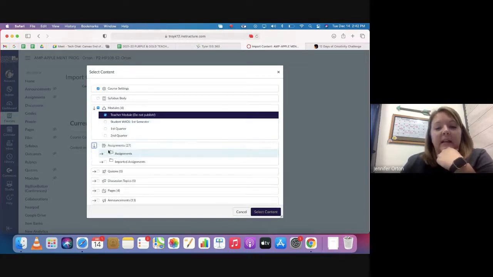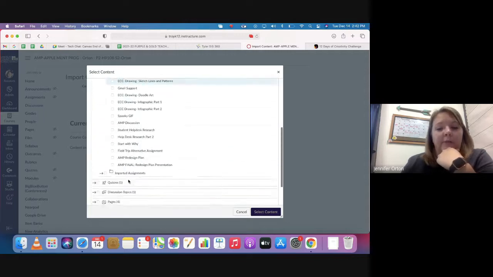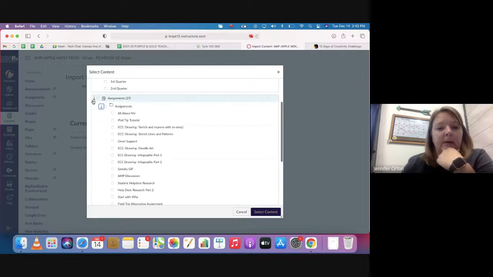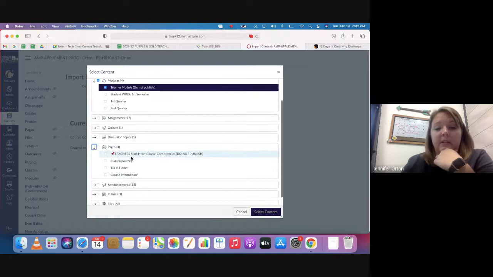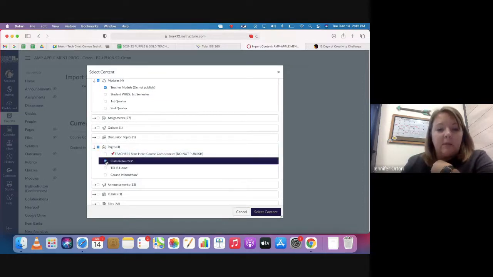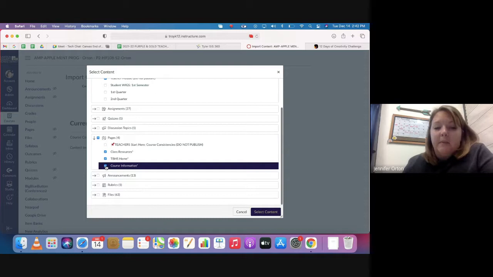Then I'm looking at assignments and I know that I don't want any of these assignments, right? These are all first semester assignments. So I'm not going to check anything there. When I look at quizzes, I know I don't need any of my quizzes or my discussion topics from session 1. Now my pages I do need. So I don't need the teacher's start here, right? That's just for me. But I am going to click the class resources, TBHS home. If you're in NGC, it probably says NGC home, hopefully. And my course information page because I still want them to have access to that.